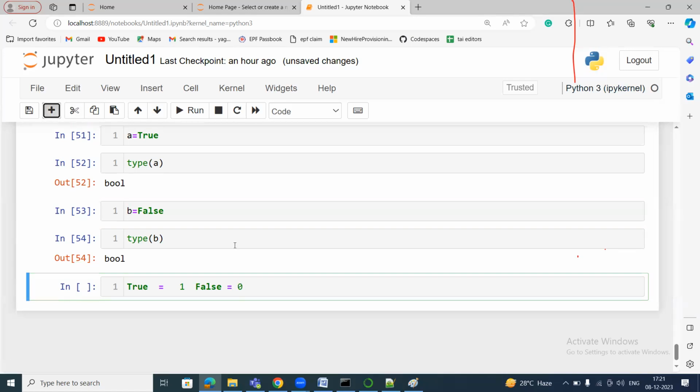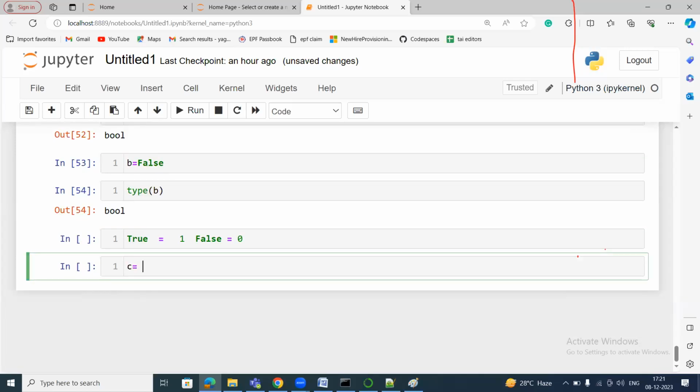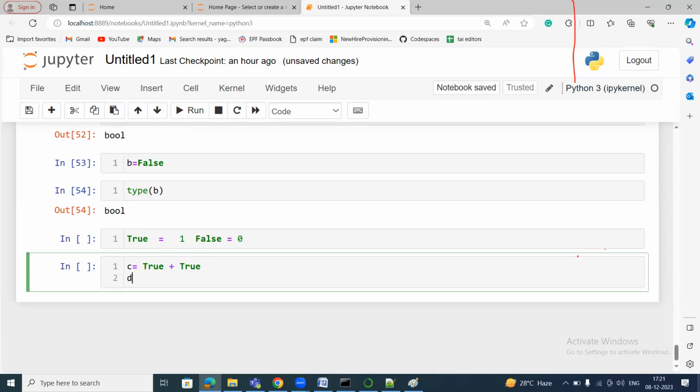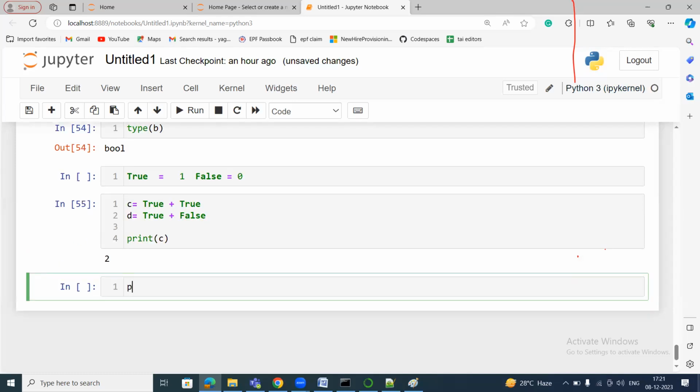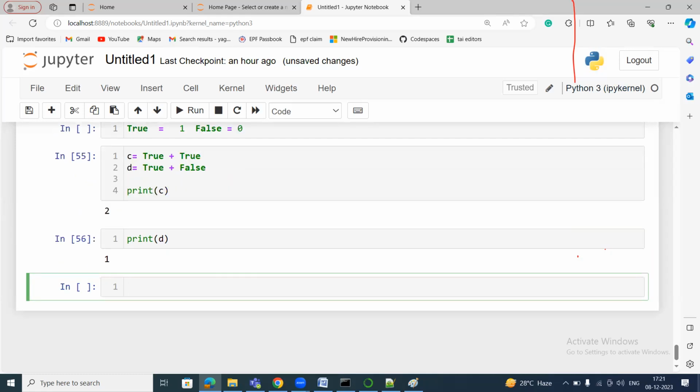Just we can see here, C equal to True plus True, and D equal to True plus False. What are you expecting as output? True plus true is 1 plus 1, that is 2, it will print. You can see. Print D, 1 plus 0, that is 1. Internally, true and false are stored as 0 and 1. That is why it is called Boolean data type, only two values, 0 and 1.